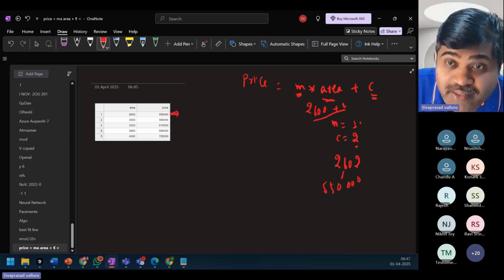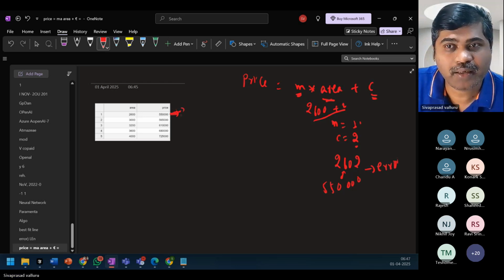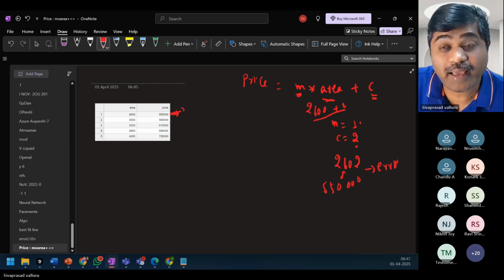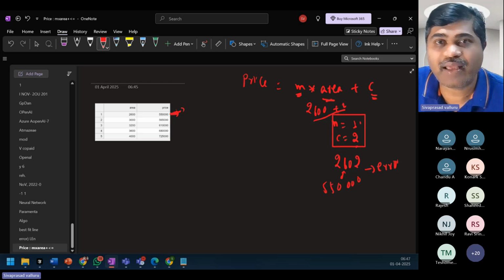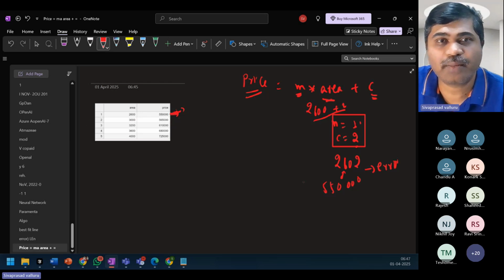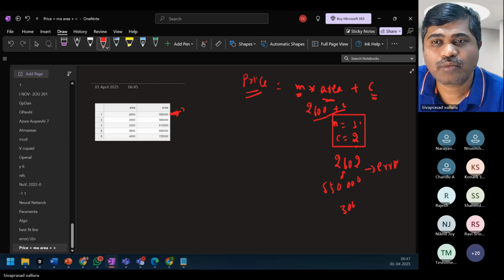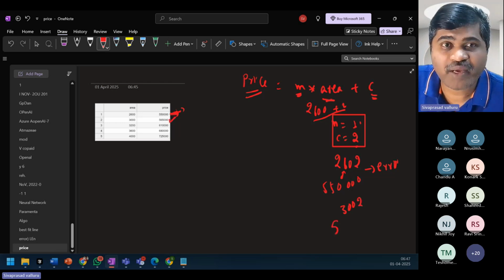So there's a difference between this and this, right? I will say that this is the error for the first line. Similarly, I'll calculate again for the same value of m equal to 1 and c equal to 2. I will calculate the price. So maybe for this, 3000 into 1, that means 3002. But the actual price is what? 565,000. There is an error.